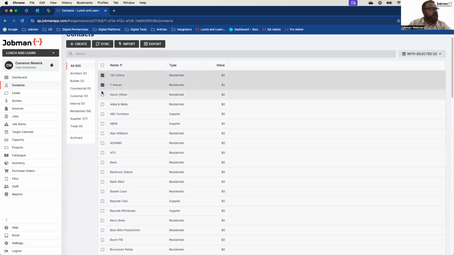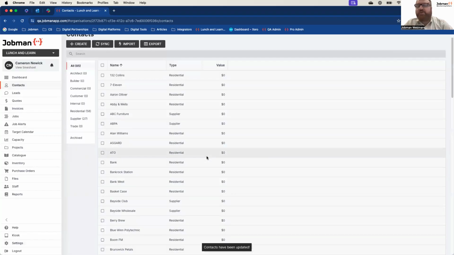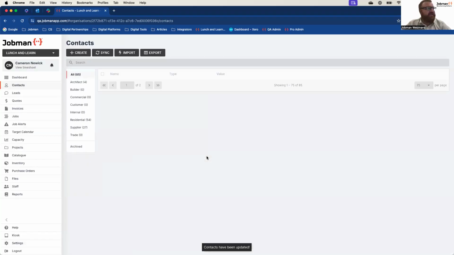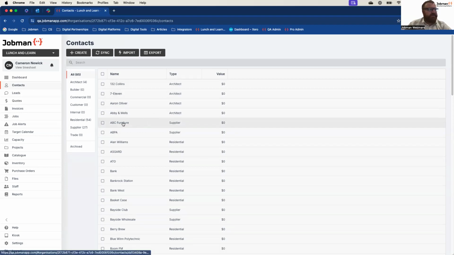So for example, if these 5 contacts here aren't actually residential, they're architects that I do business with, I can quickly and easily change them to architects. Now, from your accounting point of view, again, it doesn't care. It's just going to receive 132 columns as a customer because you invoice them. And I could change this supplier, ABC Furniture, to a furniture supplier. Your accounting software doesn't care. It's just going to receive them as ABC Furniture supplier. This is for internal use for Jobman.